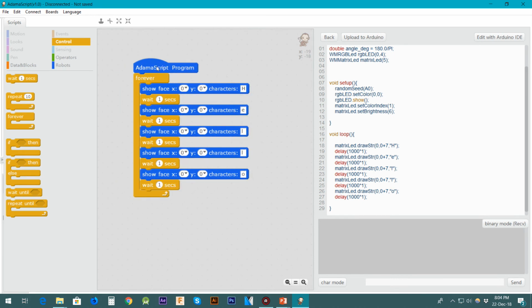Now once the program is ready, you already understand, right? We want to show HELLO forever with a 1 second interval. Once your code is ready, just press upload to Arduino, and then it will ask you to connect the Arduino to the serial port. So this is what I'm going to do. I'm going to connect the Arduino quickly. I mean, not the Arduino, the Bell robot.